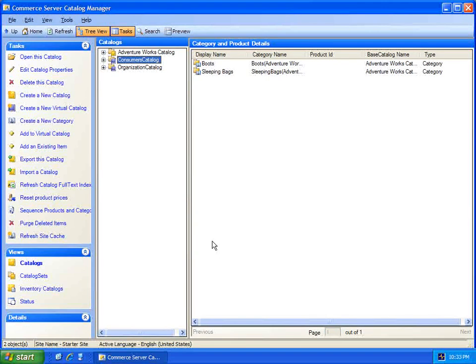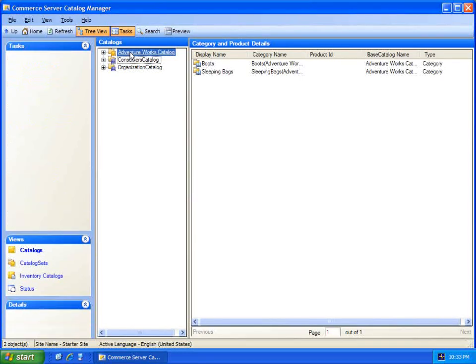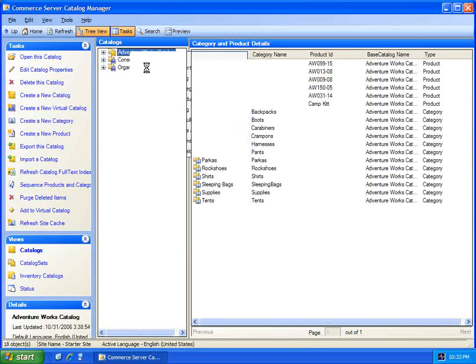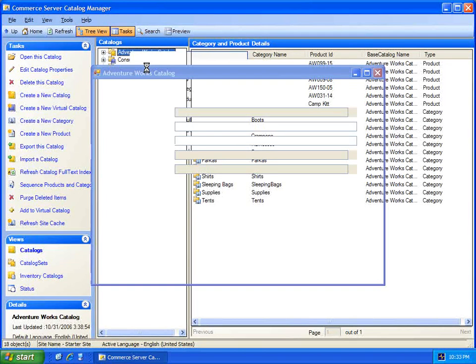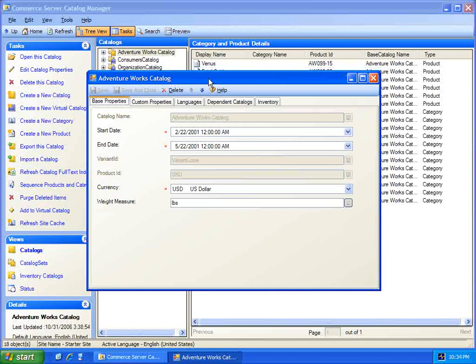So actually let's pick the AdventureWorks catalog and the virtual catalogs as well as then categories and products and really understand those. So we say that the AdventureWorks catalog organized all the products, but let's take a look at the properties that are available to us in a catalog.